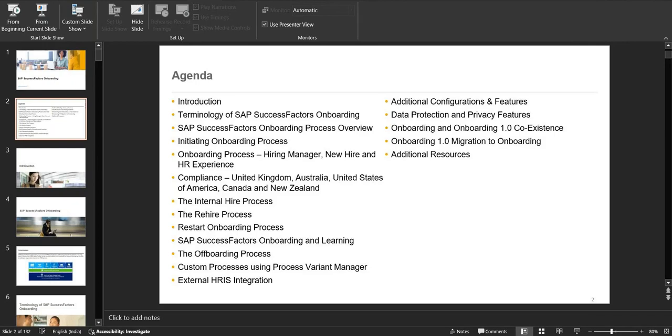SuccessFactors is an HR suite which can be integrated with ERPs, but it is not an ERP itself. It is an HCM tool. Nowadays, it is termed as HXM, and it can be integrated with different ERPs, but it is not an ERP in itself.